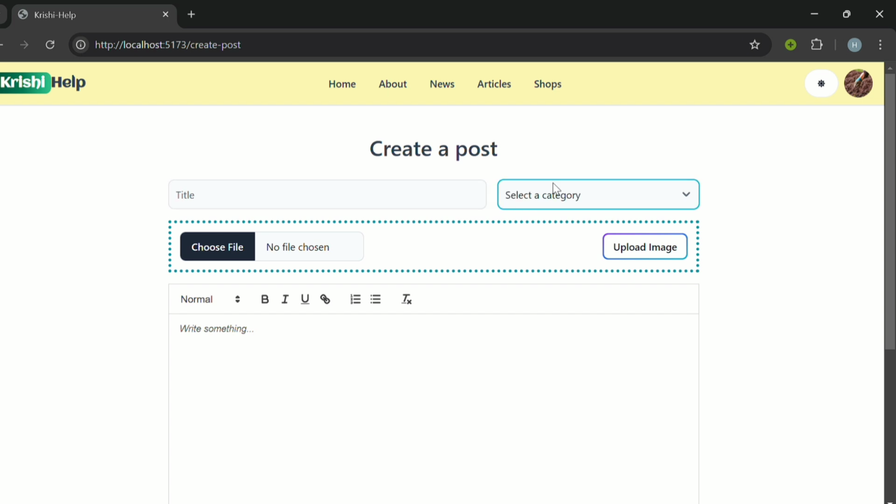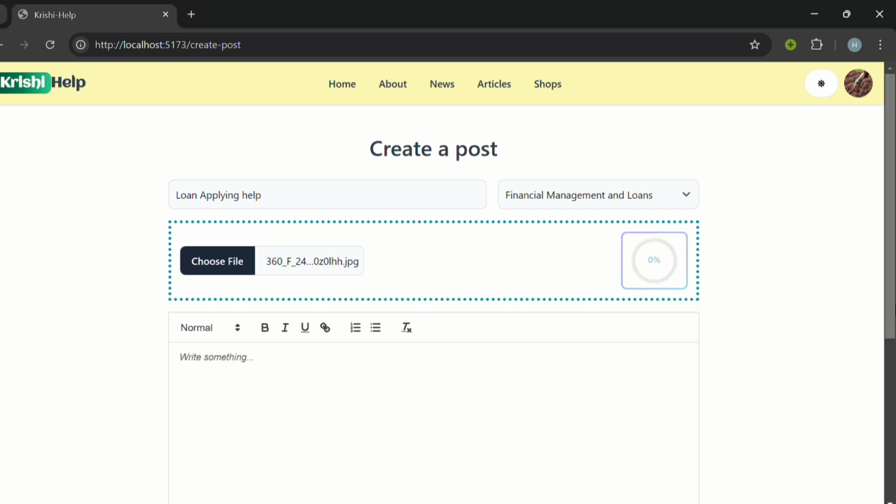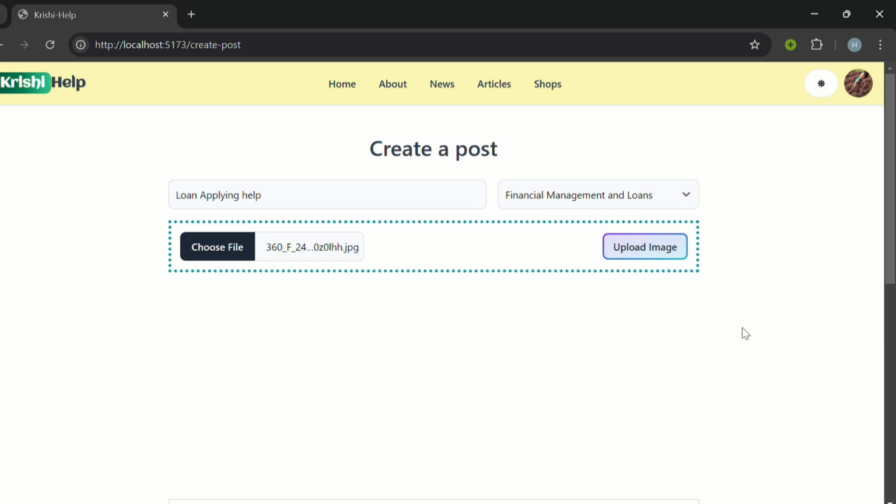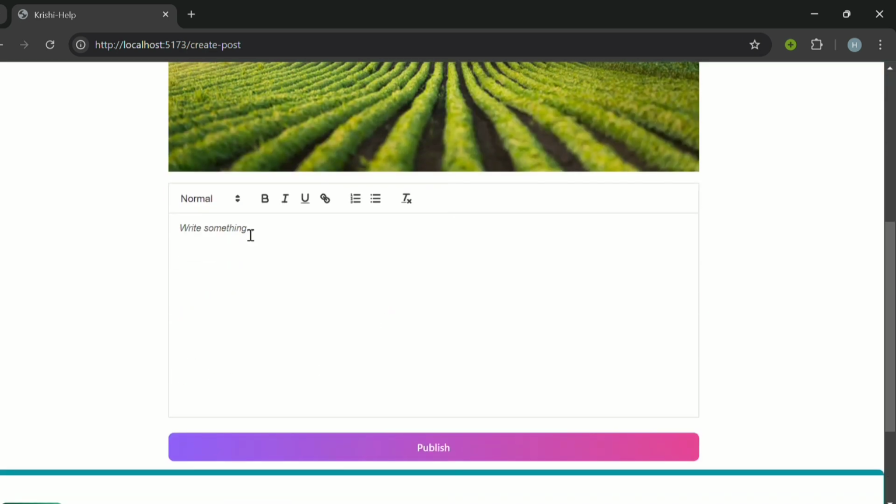Let's select a category, suppose financial management and loan applying help. We can also apply any image for that. Let's apply any image regarding that. It's a random image I'm selecting, so don't mind the image. So now the image has been uploaded. So let's add the content.